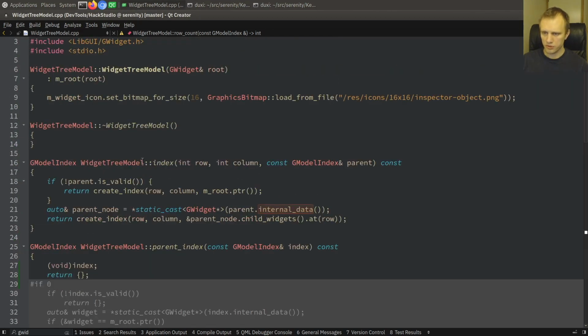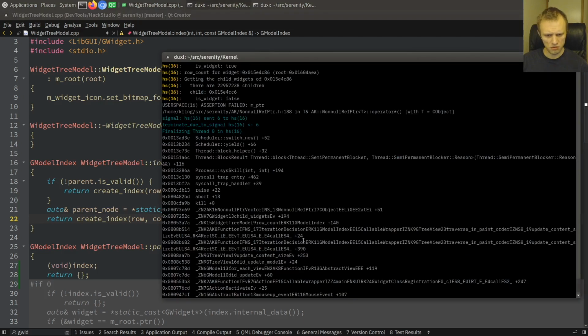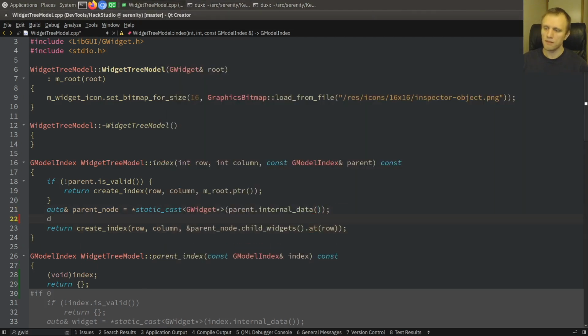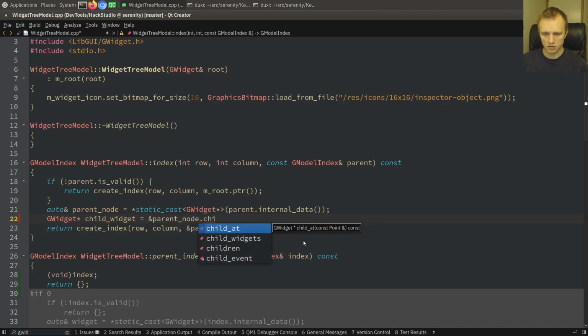And where did we produce this? It has to have been produced here. And mRoot is always a widget. And child widgets at, is it possible that this is garbage somehow? I guess we can do this here. We'll say child widget is parent node child widgets at row.